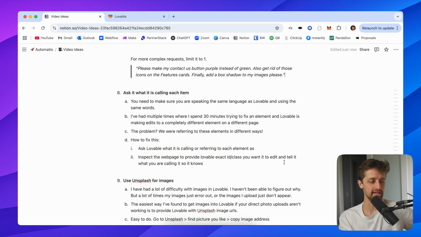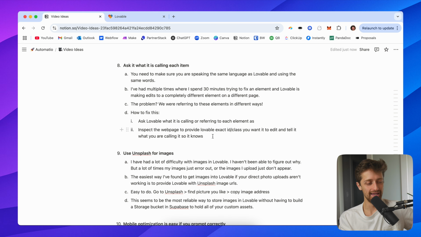Now, number 8, another tip that I wish I knew is that sometimes in these Lovable builds, you will be asking Lovable to change something or update something, and it's not doing it. Like, you don't see any changes on the screen, but it's telling you it's changing stuff. And you're going, what the heck's going on here, Lovable? Like, are you dumb? Most of the time what is happening is Lovable thinks you are talking about a different element somewhere else on your site.